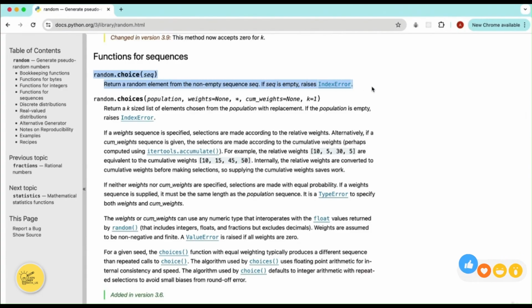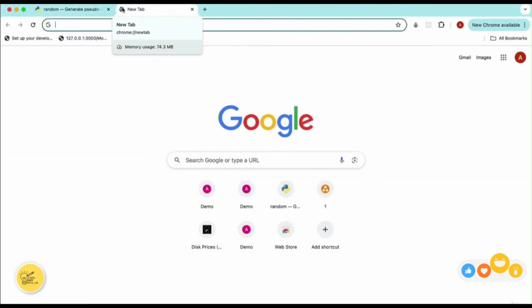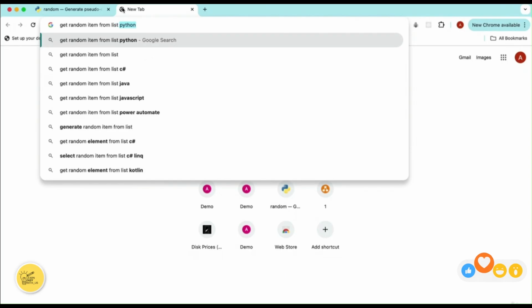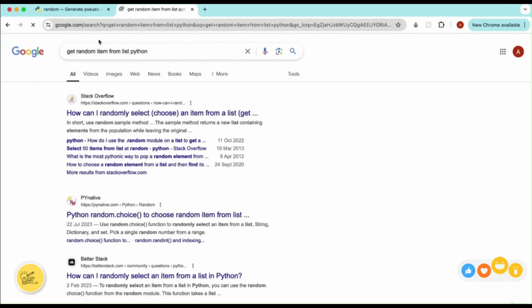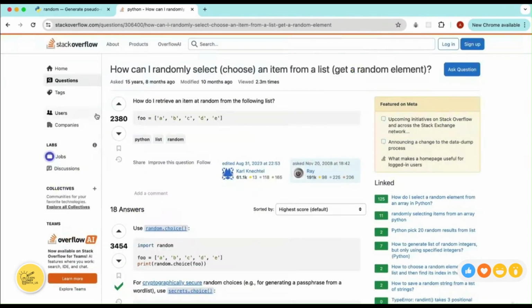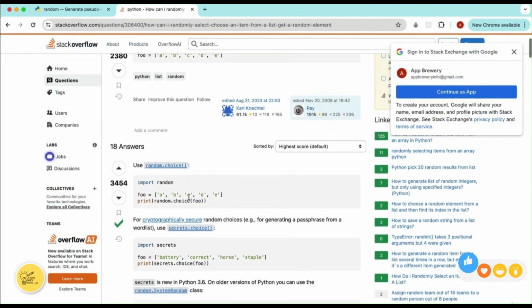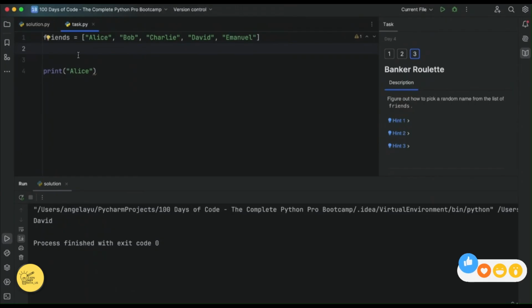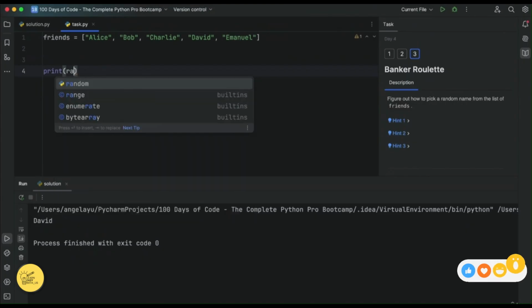It's random.choice. Now, another way you might have arrived at this is simply using the Google search and saying, get random item from list and then adding the word Python at the end. And you might look through Stack Overflow and you might come across the same function. Then you can go in the documentation and see how it works and read about it. So this is probably the simplest way to do it. And we can simply print random.